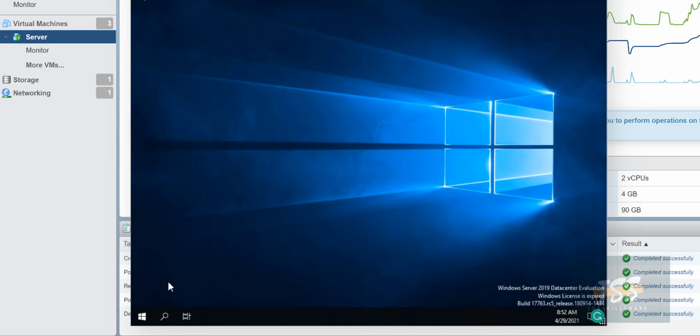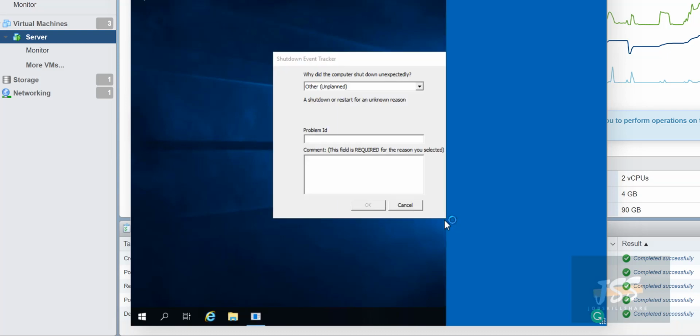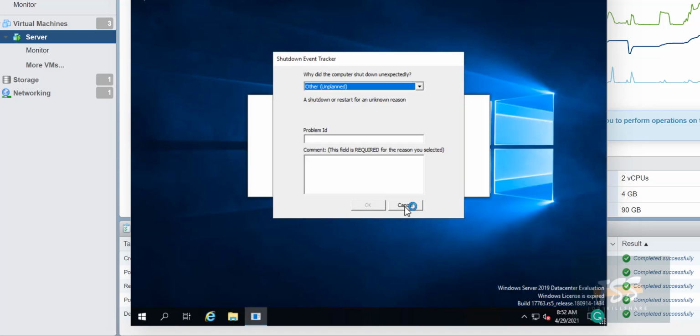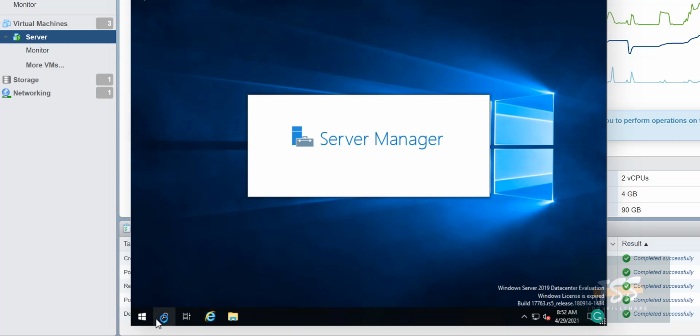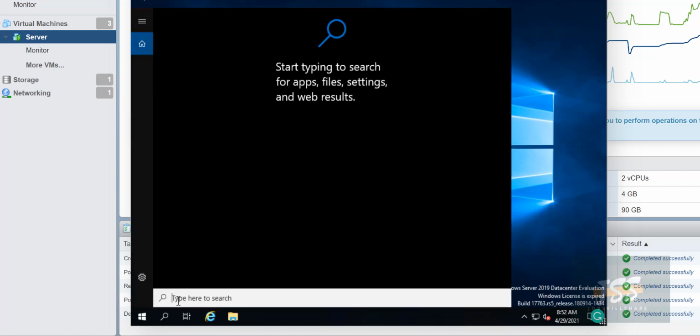So the first thing I recommend you do, you don't have to do this step, but I will do this because it's important: you want to update the updates on this server. Sometimes if you don't do that and there's some kind of domain services that you want to install, then you may have issues, but it's not a hard requirement. So let's go ahead and click on updates.